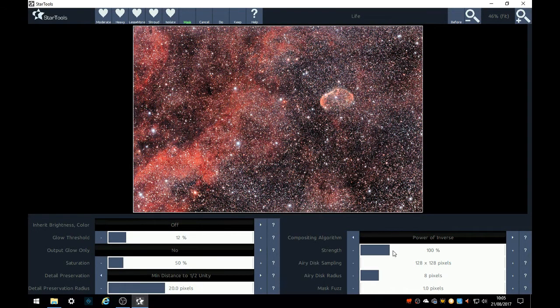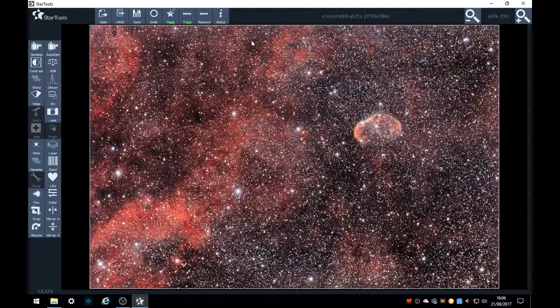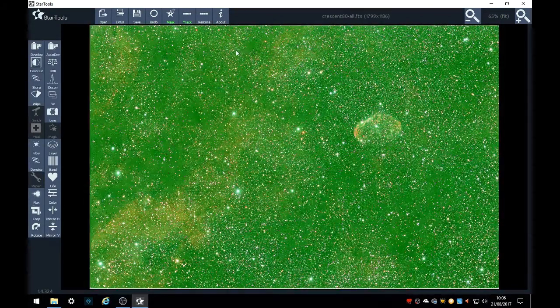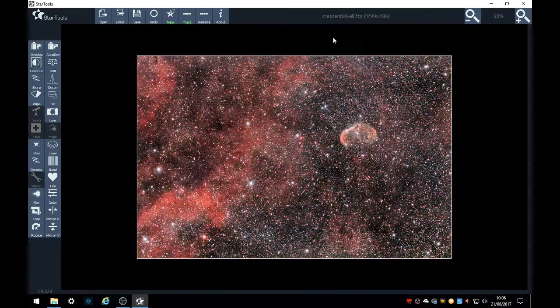That's better, but I'm going to reduce it. By reducing it, you actually increase the strength with life. And reduce it a bit more. Okay, that'll do. I like that. That's good.